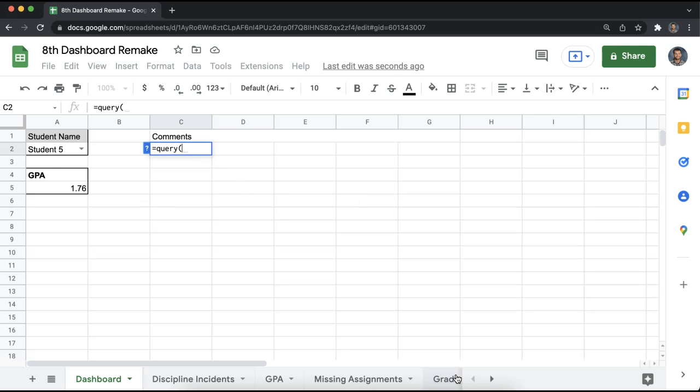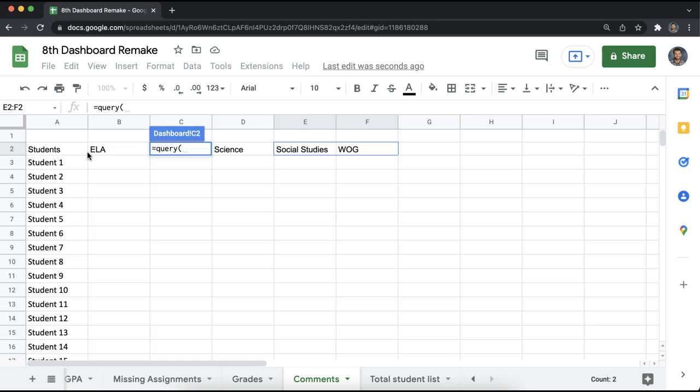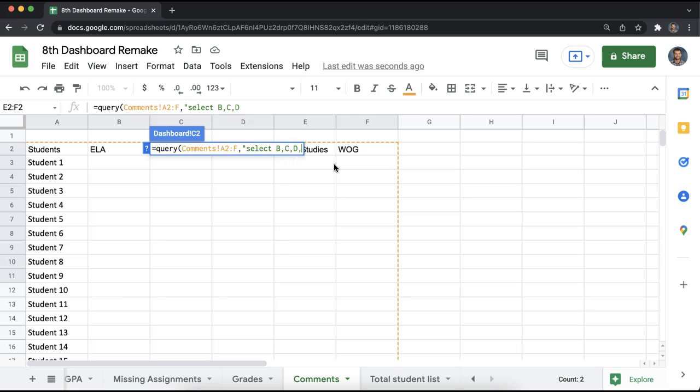And my query is going to go across all of this data from A all the way over to F. I'm going to get rid of the number behind F so that it goes all the way down. So as this list grows, we'll continue using it. This is going to be select. And since I don't want the student name to show up in my query, I just want the data from these columns, I'm going to select column B, C, D, E, and F to get this data out.